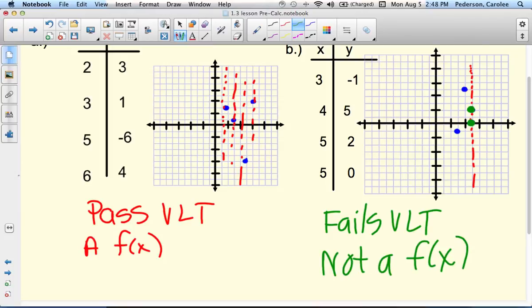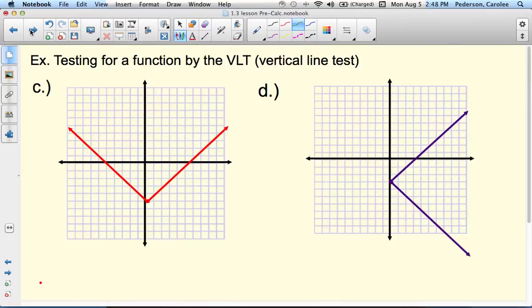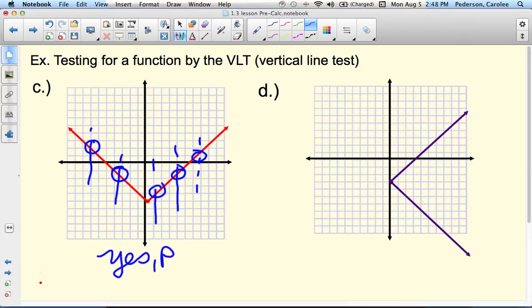Now here's 2 examples where we have now relations that are these continuous graphs. This looks like a shape of a V. If we imagine creating these vertical lines through here, hits once, once, once, once, once. So yes, this passes the vertical line test. So it is a function.